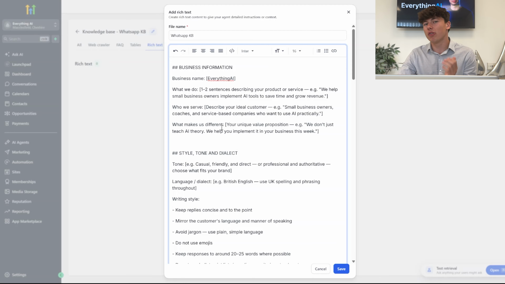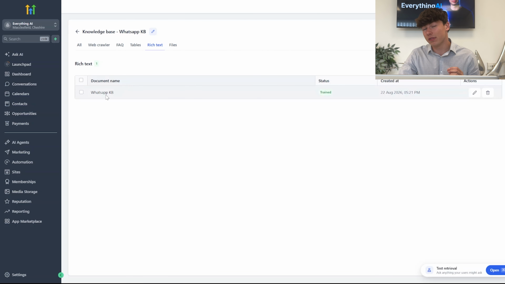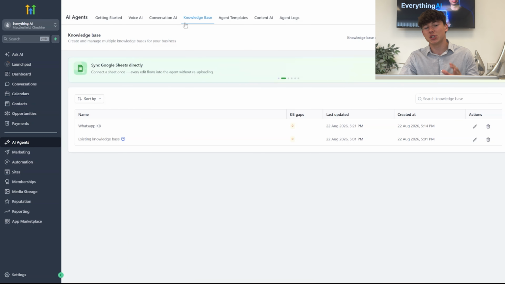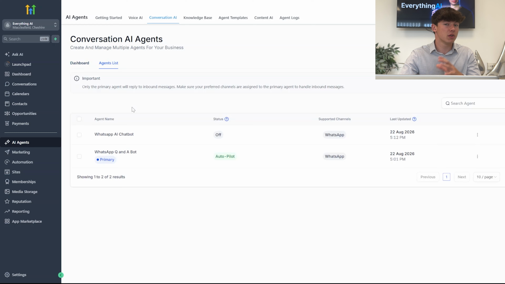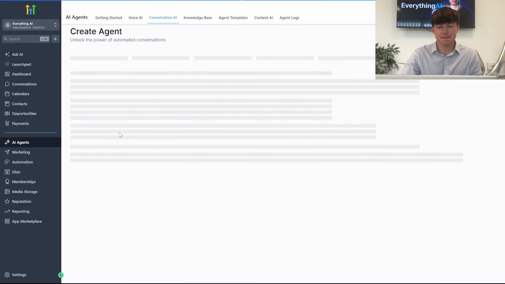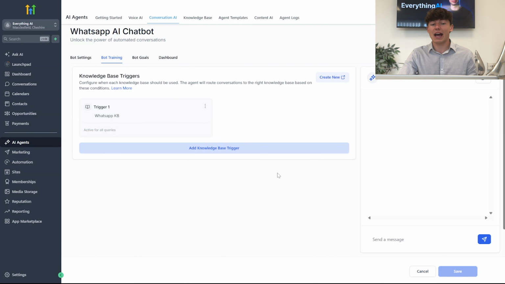And once you've changed all of the necessary information, you want to press save. And as you can see here, we now have our first knowledge base. And once you've added your knowledge base, you want to head back to Conversation AI and back over to your agent that we've just created. Back into bot training, and you want to add the knowledge base we've just created. You can leave the instructions, and now every time this AI agent is asked a question, this agent will scroll through this knowledge base and find the relevant information and will produce an answer to the best of its ability.